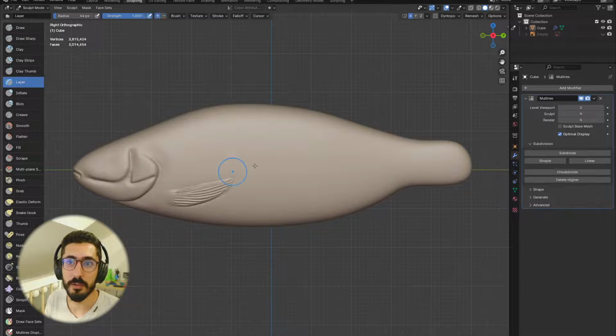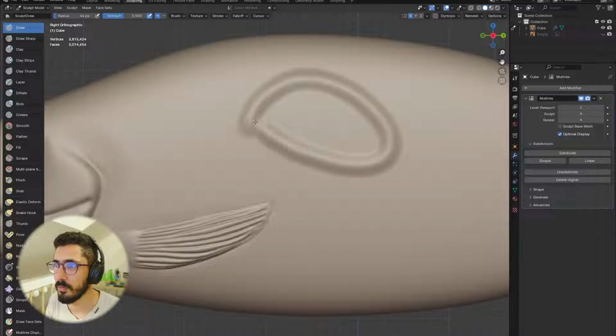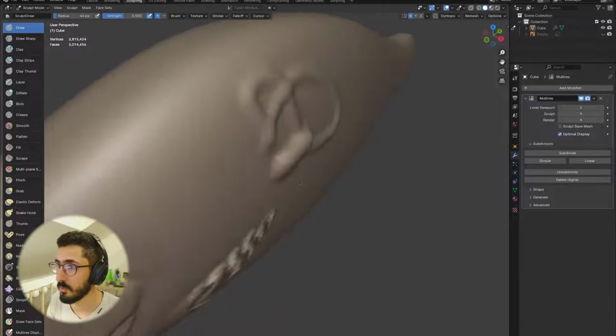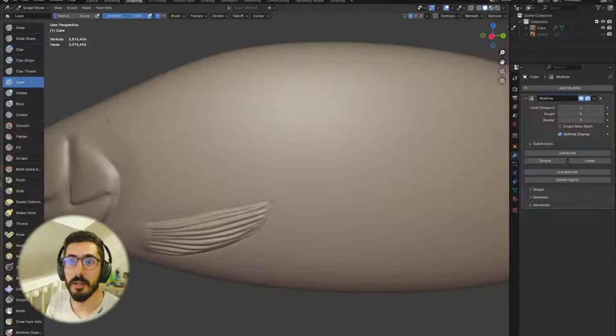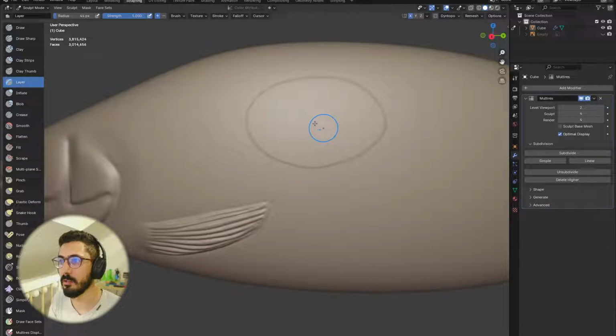So first, let me show you the layer brush. The unique thing about this brush is, let me show you the draw brush first. If it goes over itself, it keeps on piling up. And now I just released my mouse. But layer behaves differently. It will only add a certain amount of material, and as long as you keep clicking the mouse, it will not go above it. And now if I release the mouse and try again, now I can add.